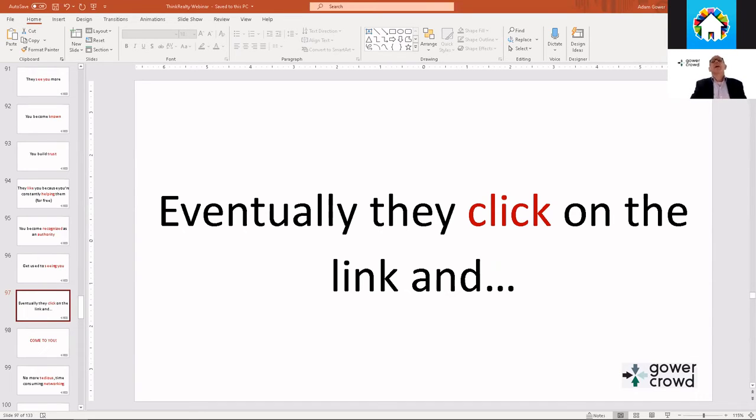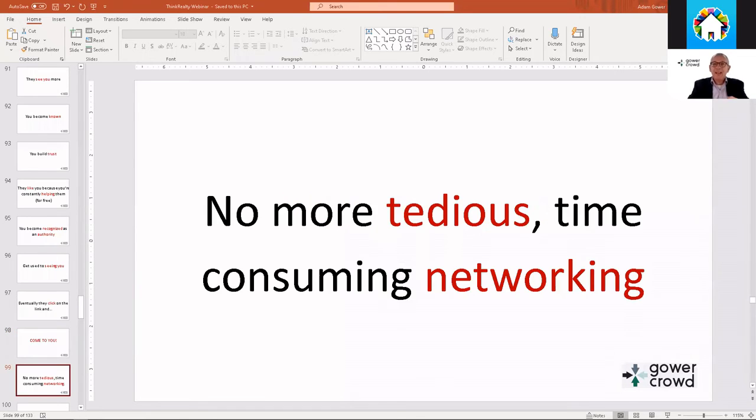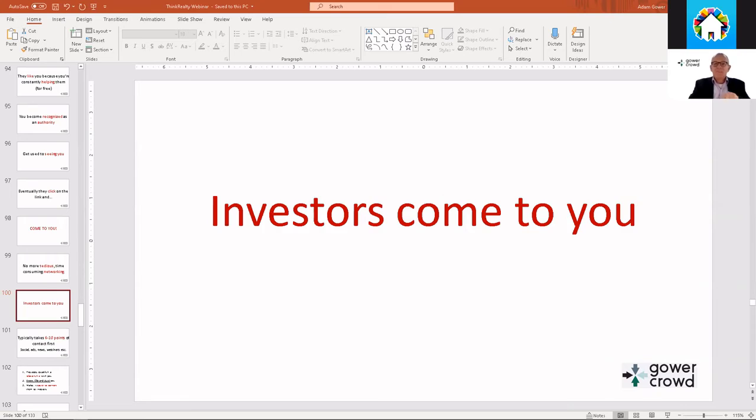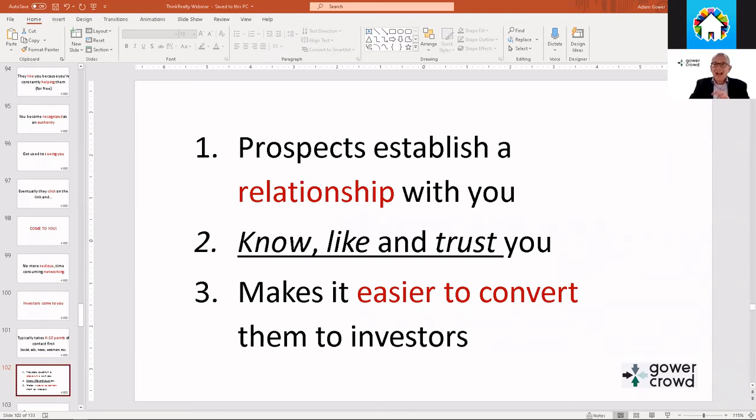And what does that mean? Oh, it's so wonderful. Now your investors are coming to you. You aren't going out trying to find them, and all that tedious networking is a thing of the past. Your investors are coming to you. No more tedious time consumed in networking. Investors come to you. And by the way, typically it takes 6 to 10 points of contact on social media or through advertising, on a webinar, podcast, et cetera, whatever it is, before they will actually give you the name and email address.